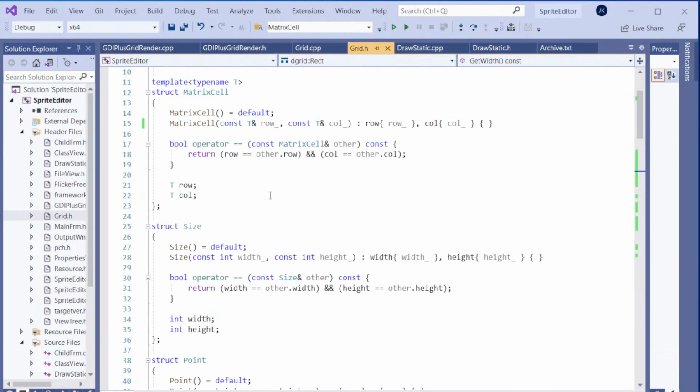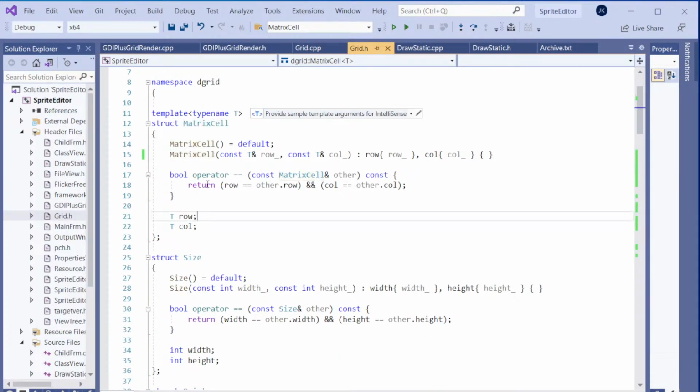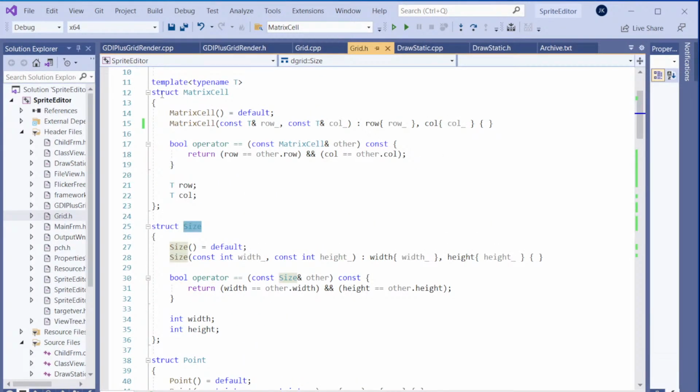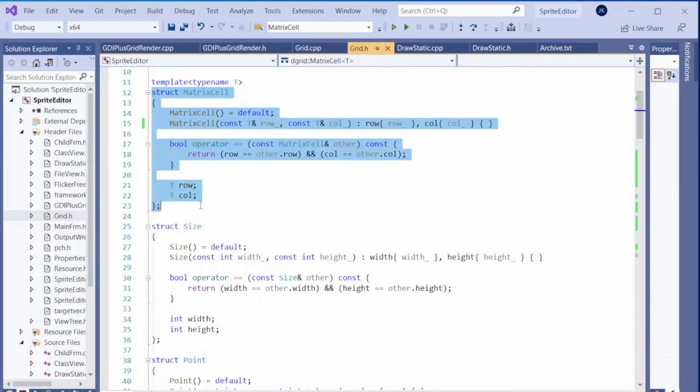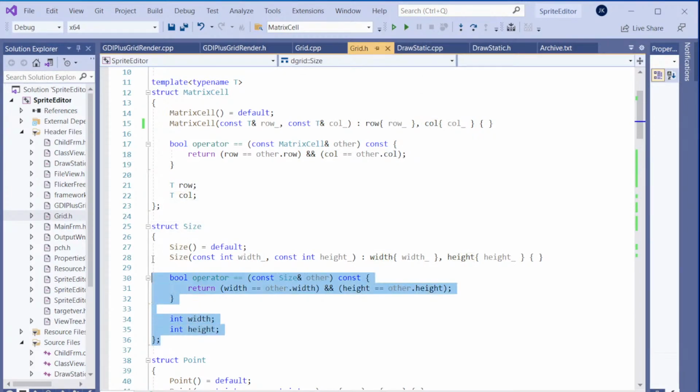And so I created this matrix cell. This is just a simple struct for row and column. And then I created the size structure. You see that it's basically a copy of this one, right? But I don't want to have a row and column. When I have size, I want to call it width and height. Because this is such a simple struct, I just copy-pasted and changed the variables to width and height.